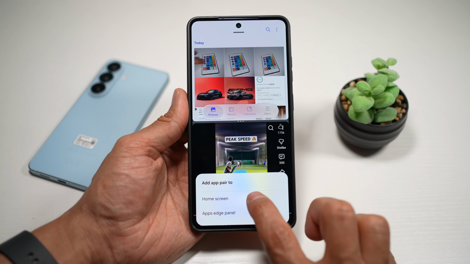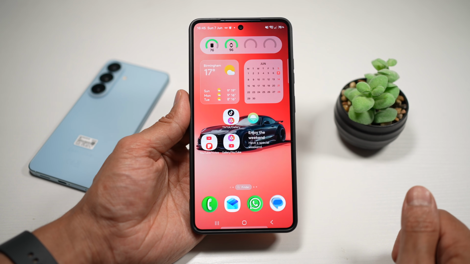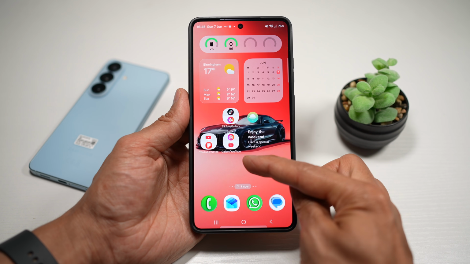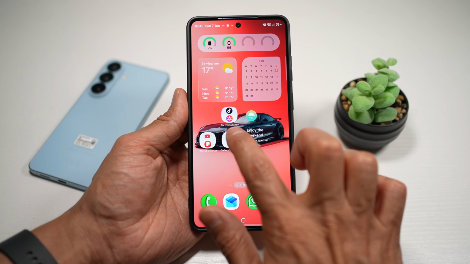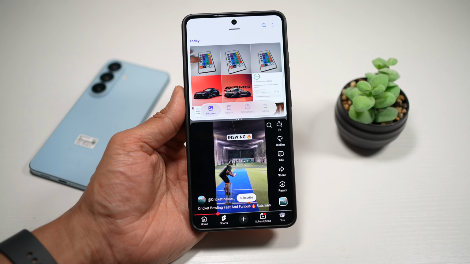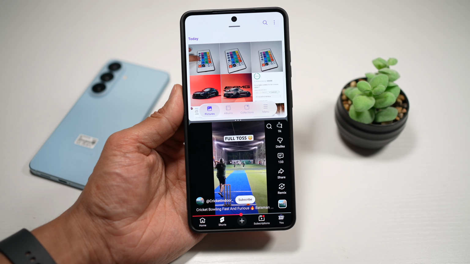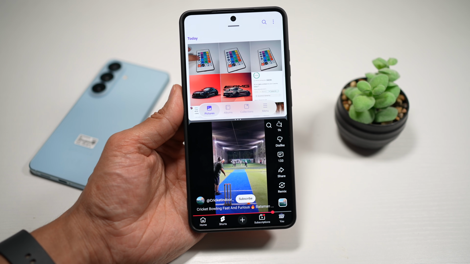I want to go ahead and add it to my home screen. Now I'll press home. And now that app pair shortcut has been added to my home screen right there. So you have Gallery and YouTube. So I'll close everything and then I'll go ahead and just tap on this. So this will open up Gallery and YouTube in split screen mode. So app pairs eliminate repetitive setup and make multitasking significantly faster.